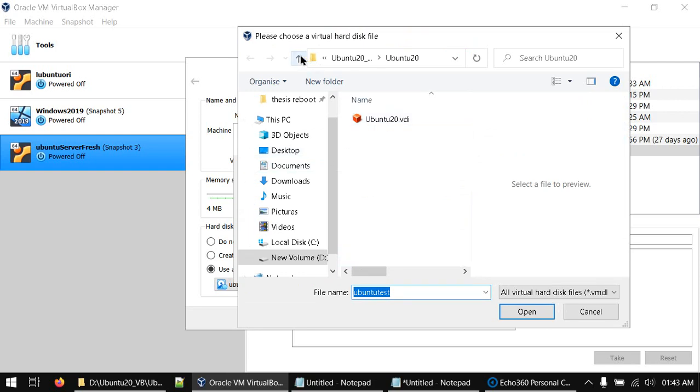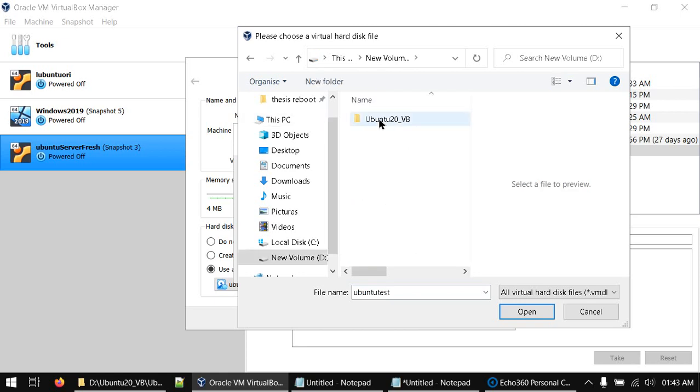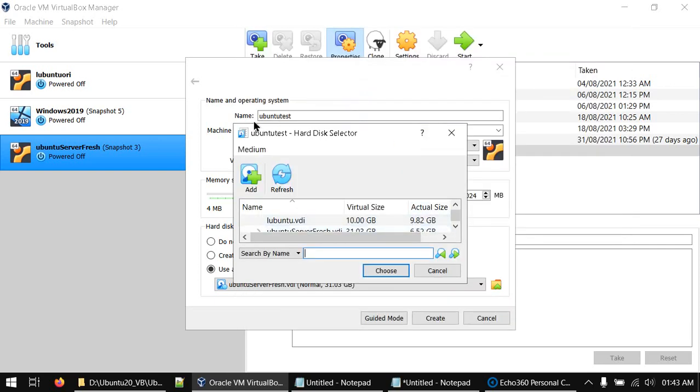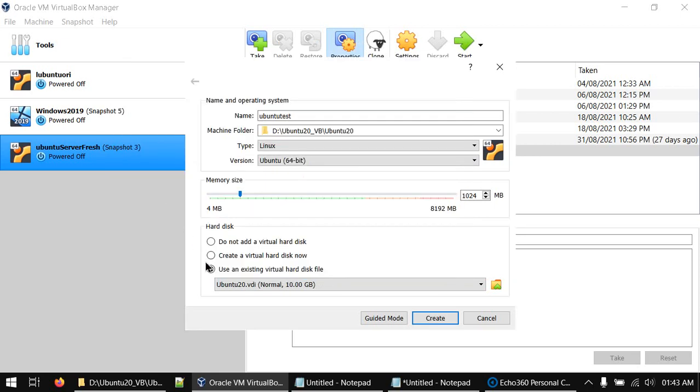Then you look for where you extracted it. In my case I put it in a different location, but yours can be anything. Make sure you have extracted it out and you have the VDI file there. So you have something like this. You choose OK, Ubuntu 20 VDI. So it's not attached yet, so you attach it. The idea is you create a virtual machine, and then you attach the disk.